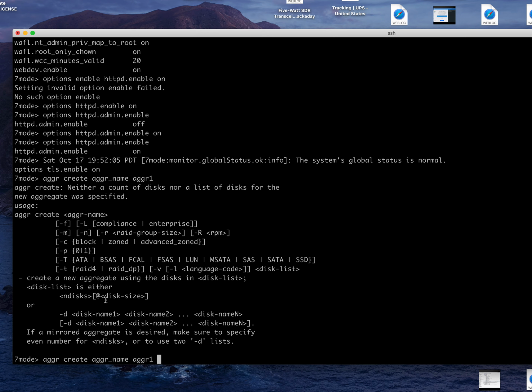Disks or size. Disk list. Disk name, disk name, disk name. I don't want to do that. I just want to do a number of disks. I want to use them all actually. Okay, it's either n disks. Okay, so let's do n disks. How many disks are on this thing, I wonder? Let's try 30 disks.